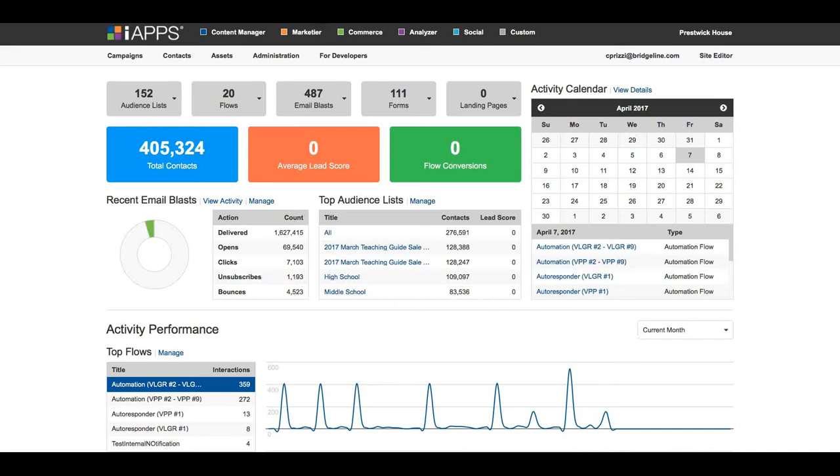So today I'll be showing you all the latest features available within the April 2017 release of iApps. The first one is our Marketeer dashboard. This is a new view that we have available within Marketeer. When you first log into Marketeer, this is what you get.